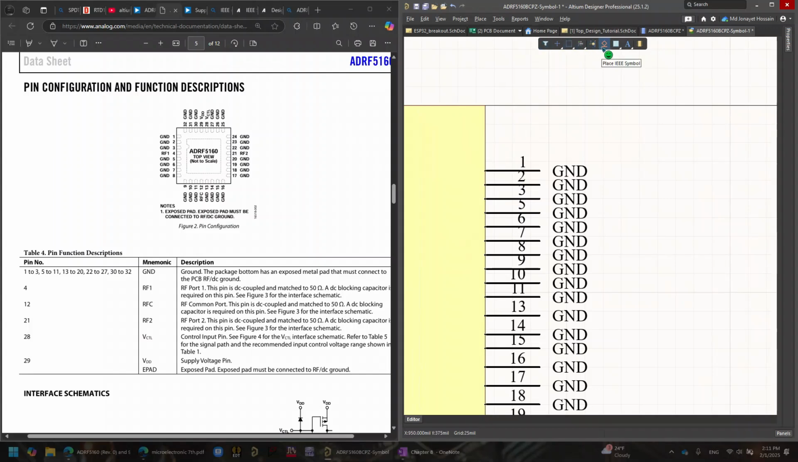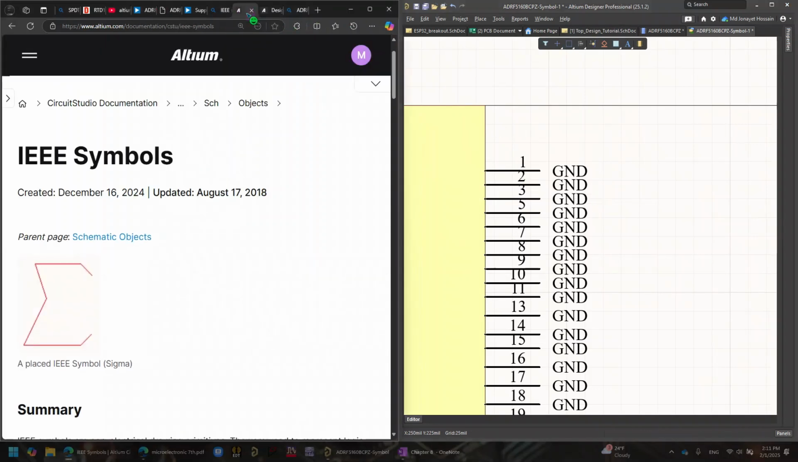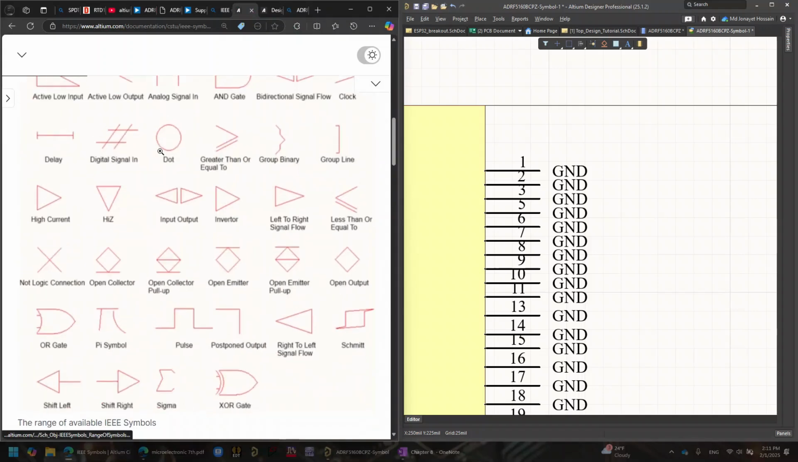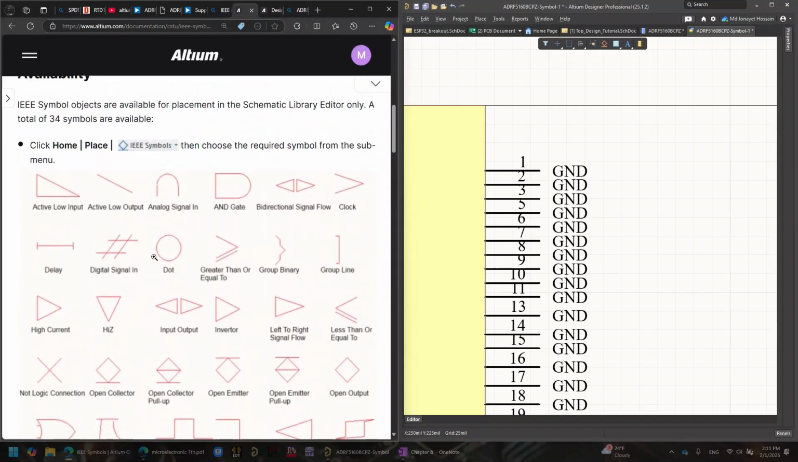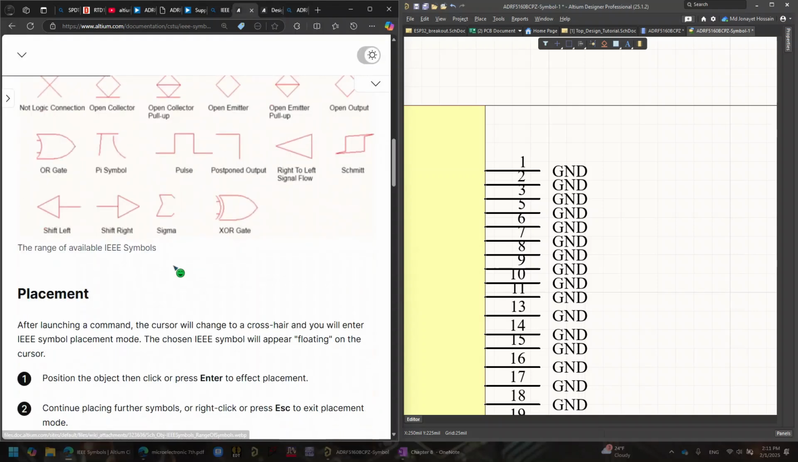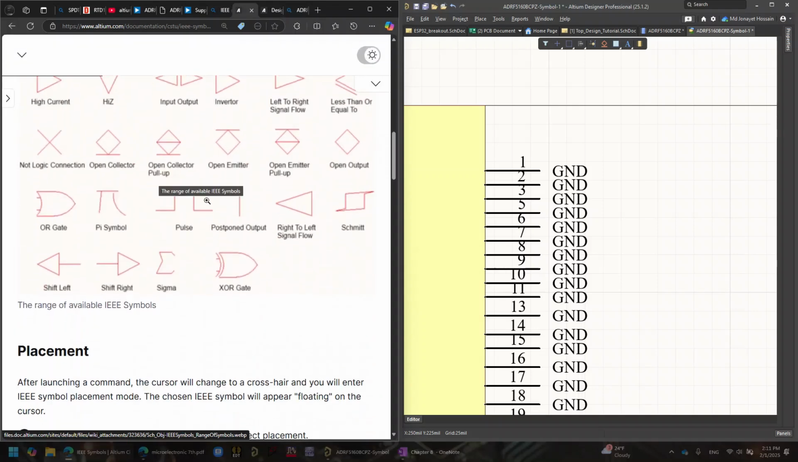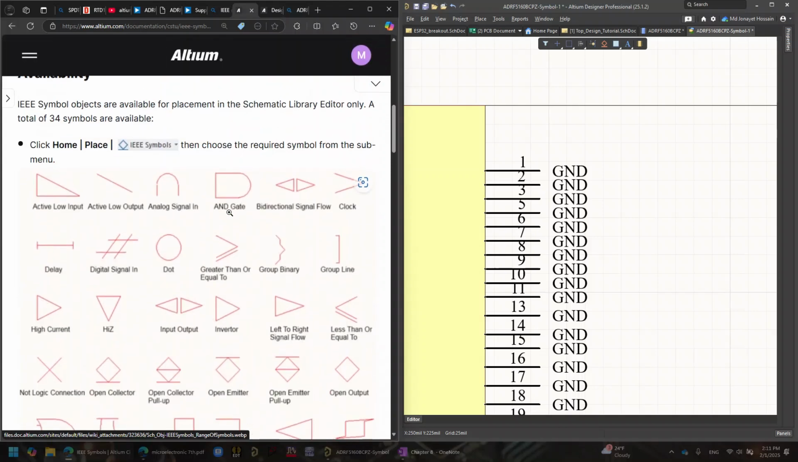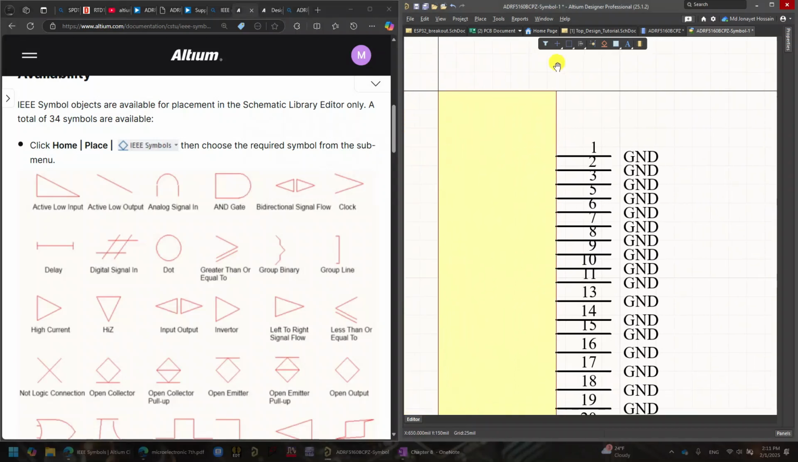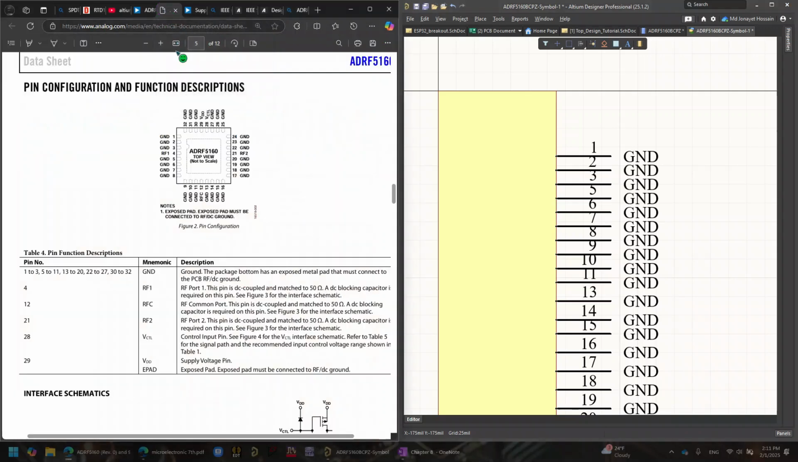And also you have some kind of place IEEE symbol. They are very useful as well. If we go to this section of the Altium, they talk about all kinds of IEEE symbols to help you out, maybe you want active low input or active single in or AND gate or bidirectional single or delay, dot, or greater than or equal to, whatever. I mean, they have a lot of them. So just make sure you're using it if you really need to. If you don't really need to use them, I guess don't bother, maybe. So let's get back to our tedious job.